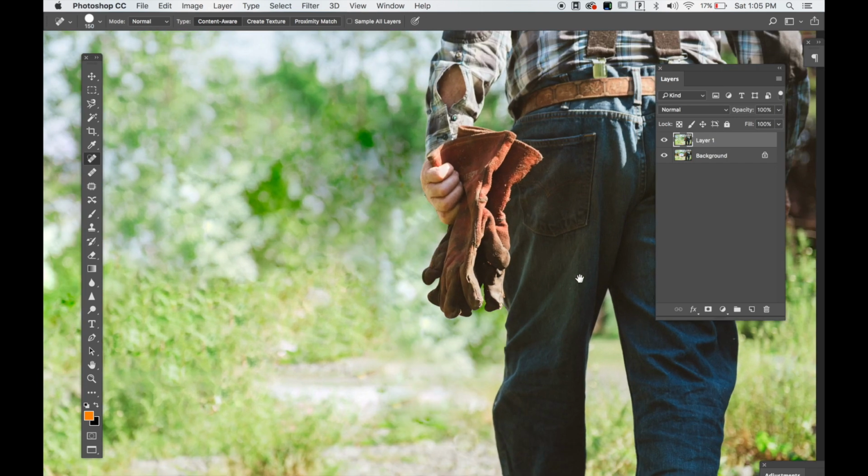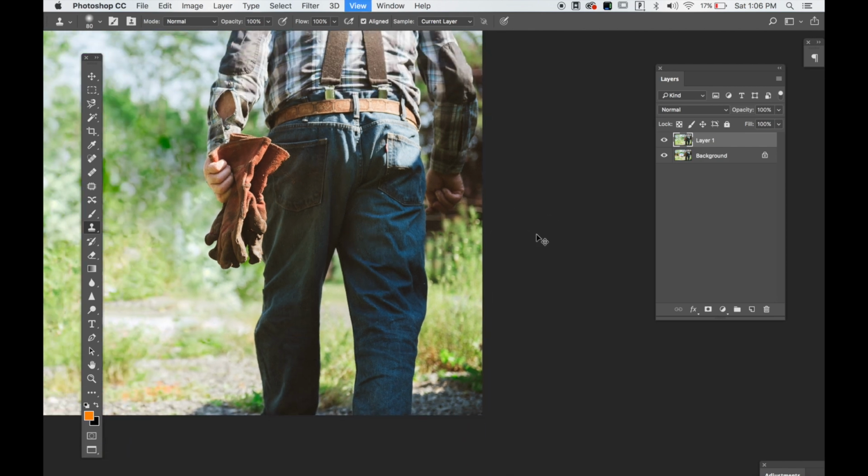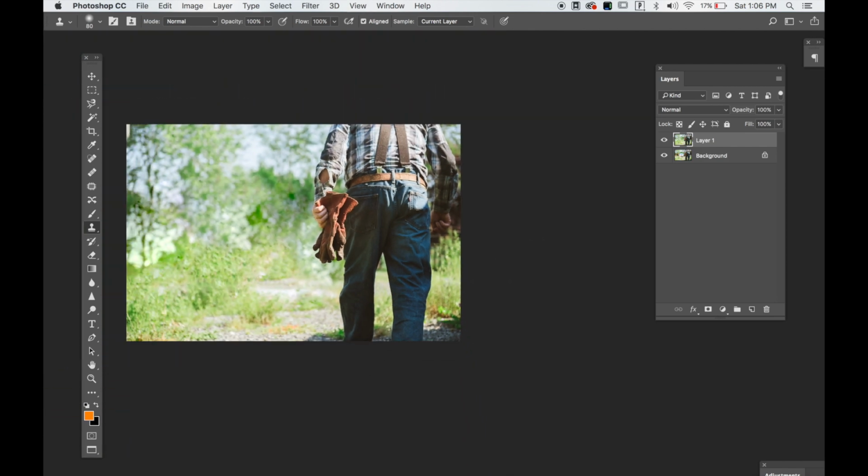Didn't quite work on the jeans here though, so I'm going to go back to my stamp tool and just restamp that area. I can continue on like that if I want. Nice. See, now I've got this right thing, and there's a piece up there, so I can use my stamp tool to just stamp in there.